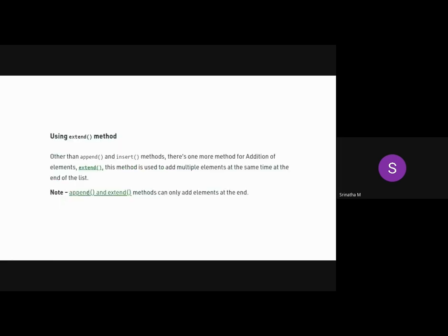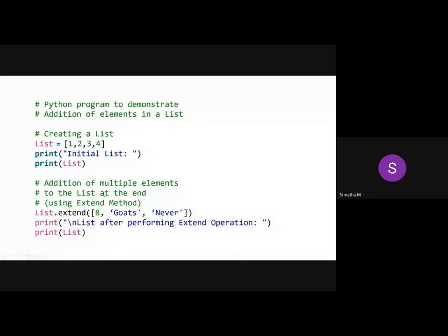Followed by this, extend. Extend, if you want to add more than one element at the end of the list, we can use this extend. All these things we discussed in the previous class. Since we have a 3 or 4 days gap, I just thought to recap all these things. Next, we can extend by passing the list itself as an argument.